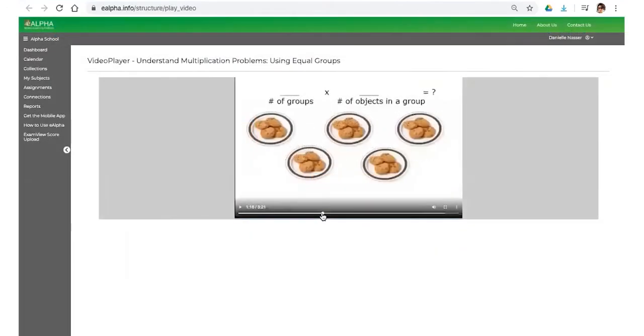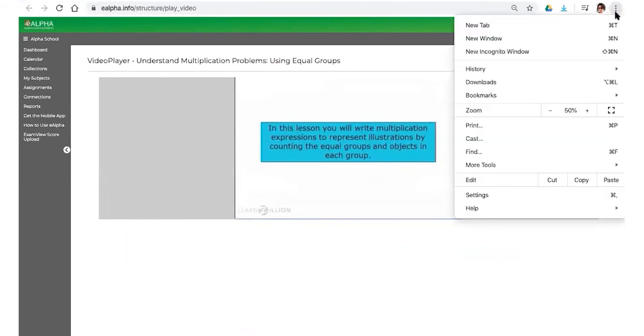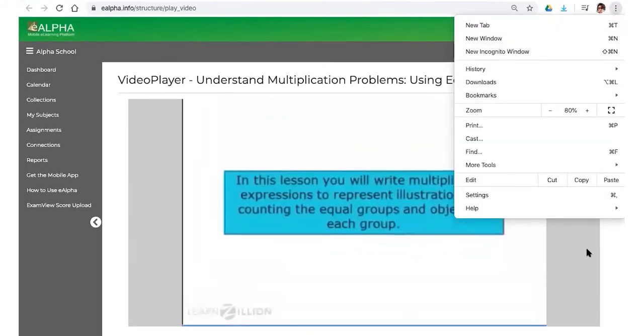So in this video, to represent write multiplication expressions to represent illustrations by counting the equal groups and objects in each group.